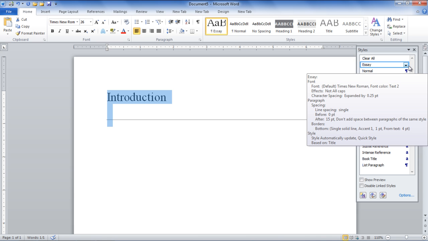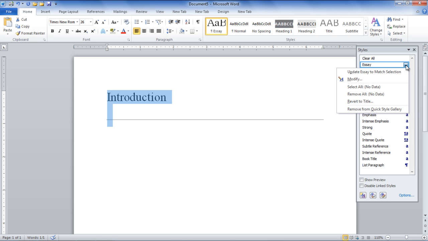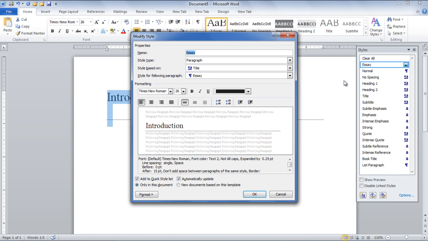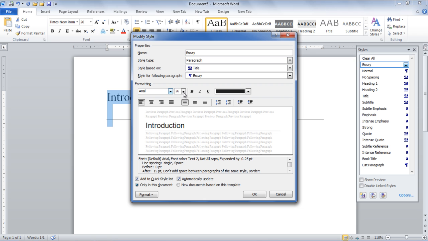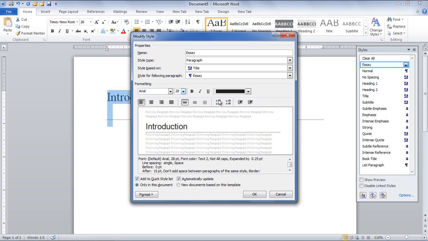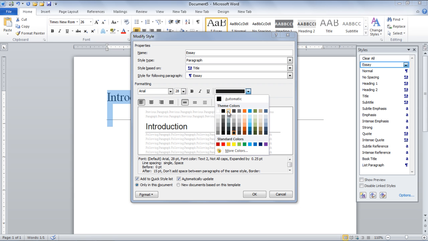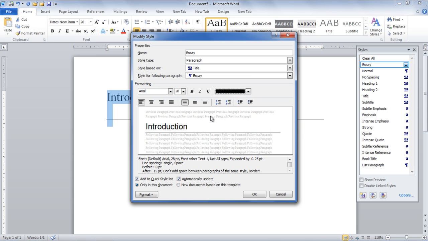Go back to the Styles window and choose any style, but this time click on its drop-down arrow and then select the Modify option. Once done, the Modify Style box will appear on your screen. In this box, you can modify the formatting by changing the font style, font size, and color. You also need to select whether you want to apply this modification to all future documents or only to the current one by choosing either one of the two options given at the bottom of the box.